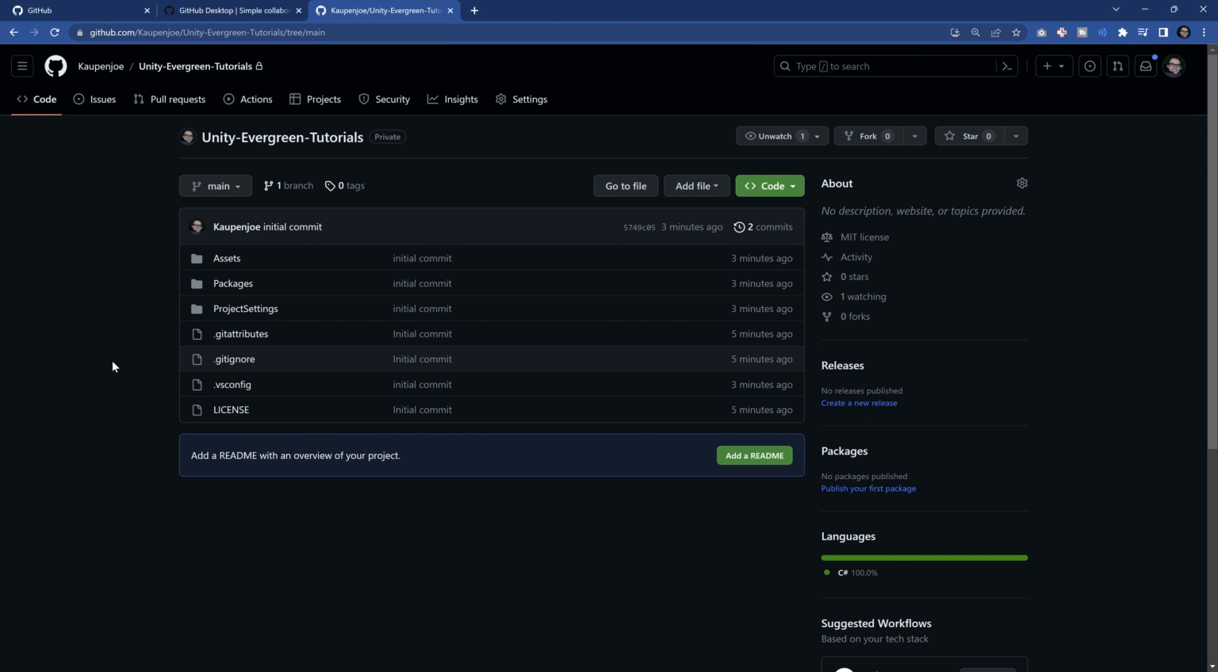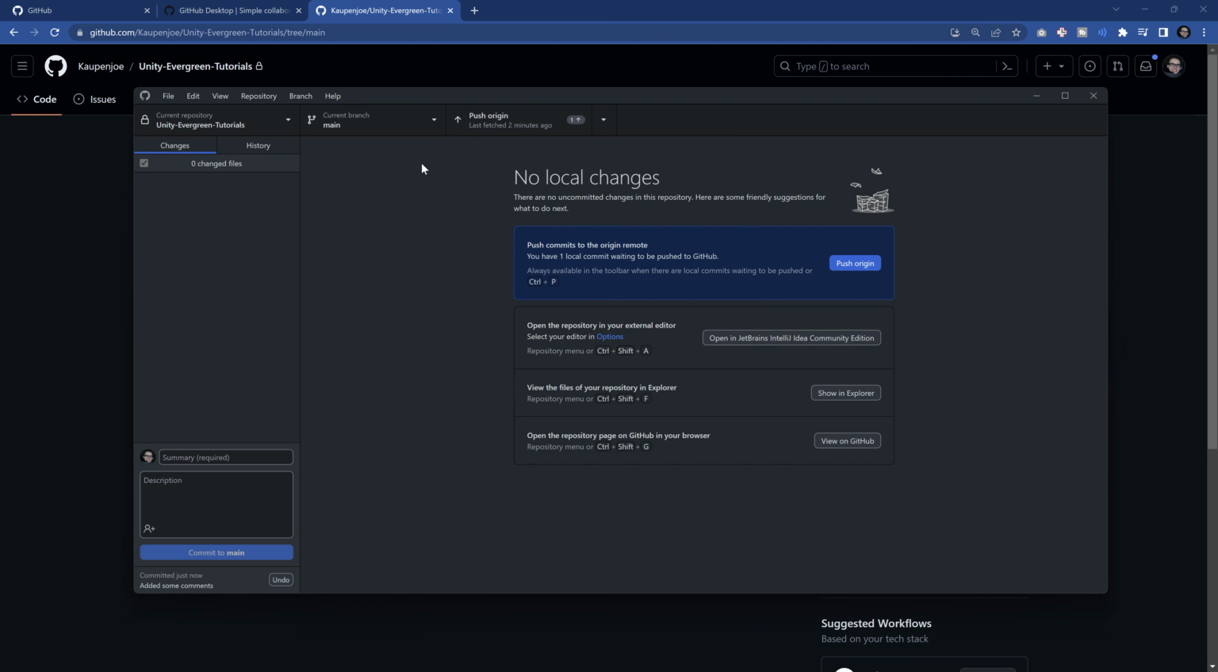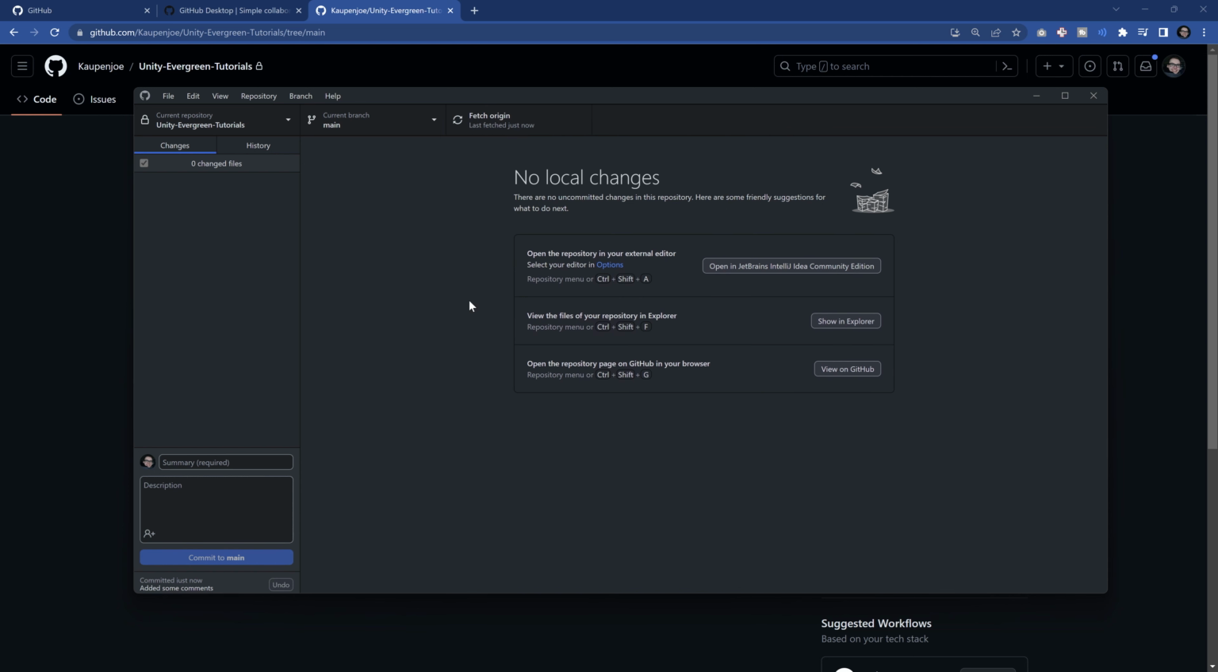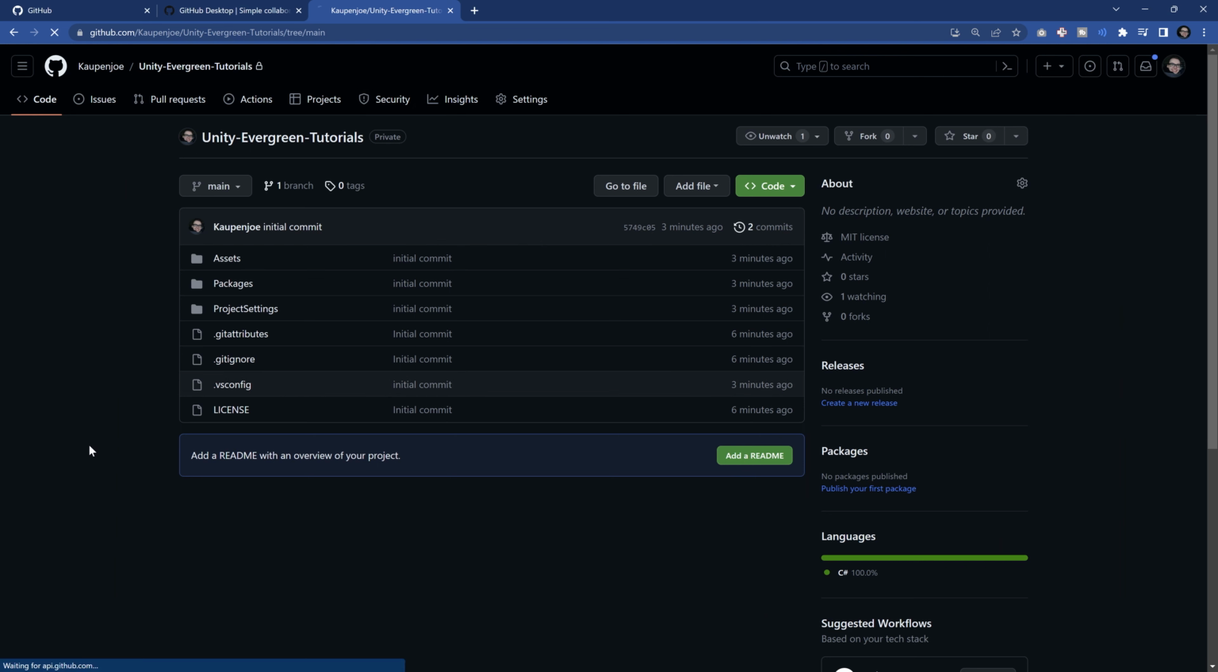So if we take a look at GitHub again, and we were to reload this, you can see it's all still the same. Nothing has changed over here. To actually upload this to GitHub, we wanted to click the push origin button. And once we click this, it has now been pushed to GitHub. And if we were to reload the site again, you can now see that we added some comments. This is the new commit that we've just basically pushed, and that is going to be that.